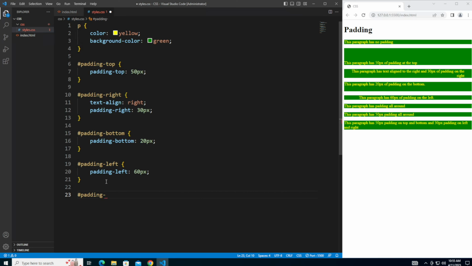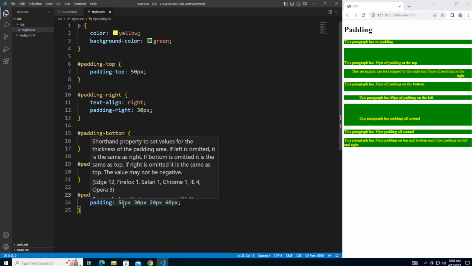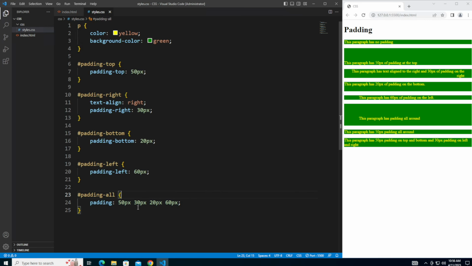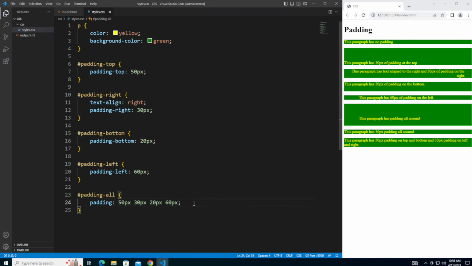Let's use the shorthand, which is just padding. And with this, we can define a different padding for each side. So 50 pixels, then 30 pixels, 20 pixels, and 60 pixels. And the shorthand works in this manner. The first value defines the top, then the right, then the bottom, then the left. So clockwise order starting from the top.